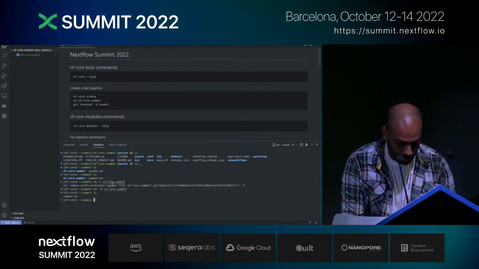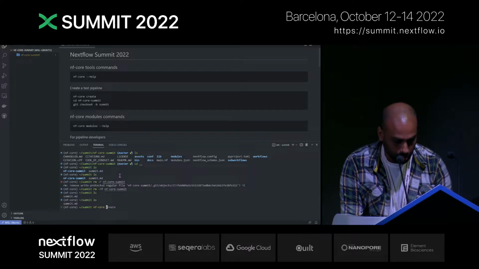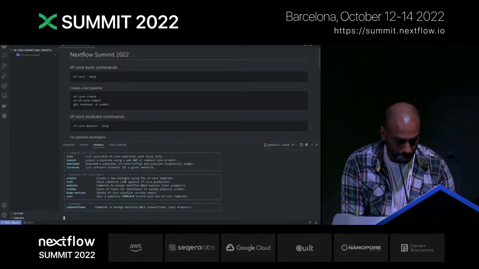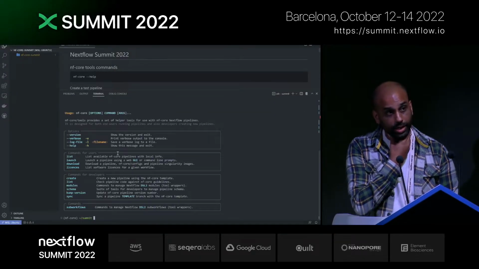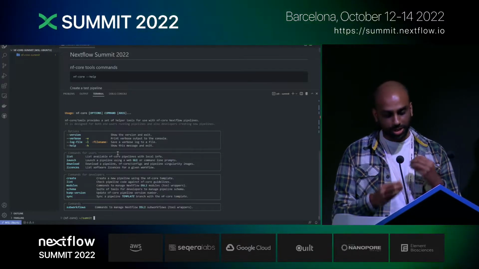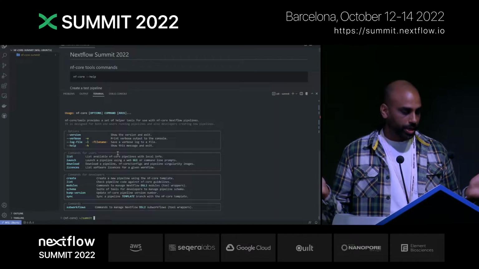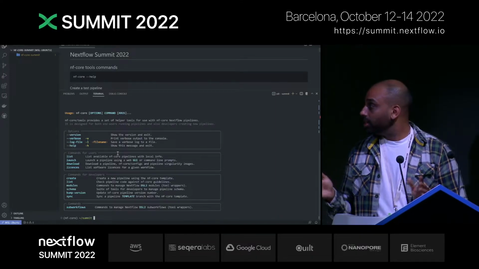Okay, so what I'm going to do quickly is check that I've got NF Core installed. You can install this via pip or anything else. We have loads of different tools that you can use in NF Core tools. A lot of this has been mentioned over the past couple of days, that we've got tooling and we've got modules, but I think the best way to do it is actually just dive in and show you.